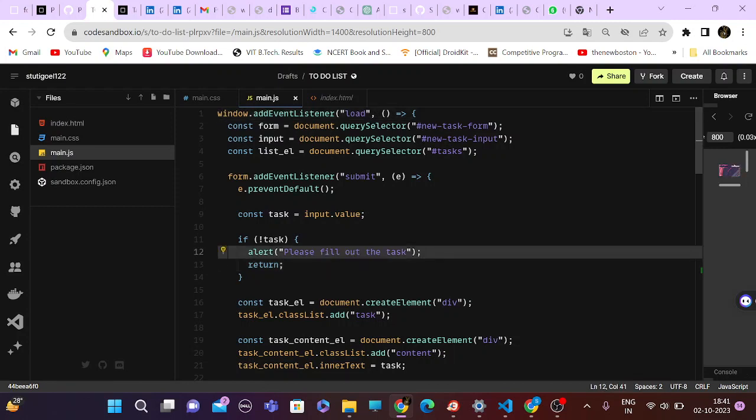So to begin, for the very beginning, I would be loading the task. For loading that particular task, I'll use add event listener button.